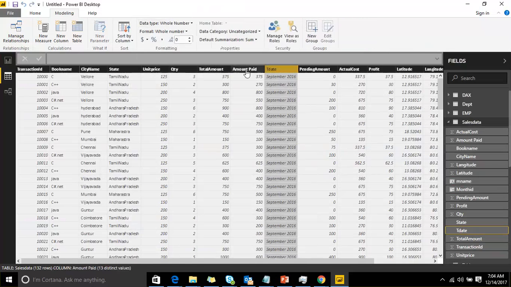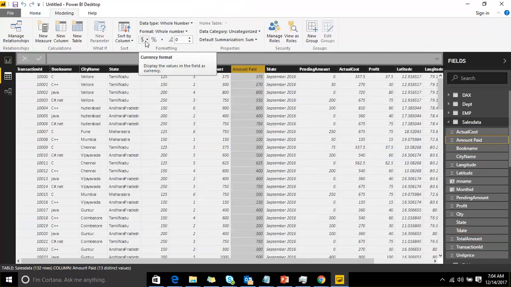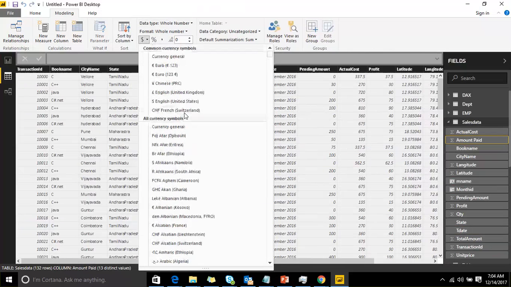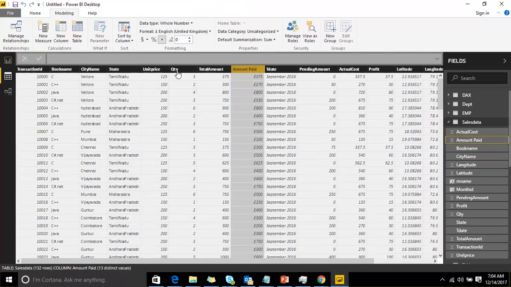And this one, if you are representing a currency, in order to define the currency symbol, we have a symbol option here. The currency symbol is there. You can select whatever the currency that you are representing.